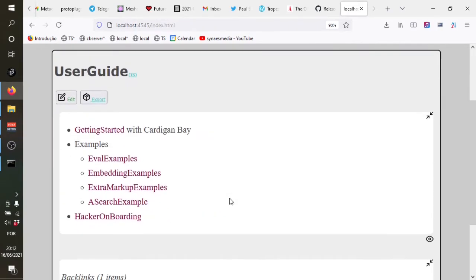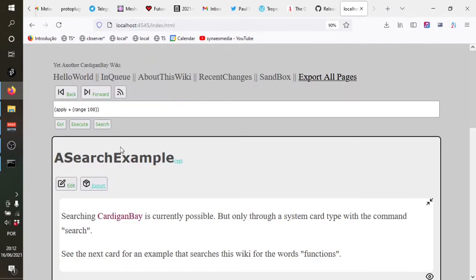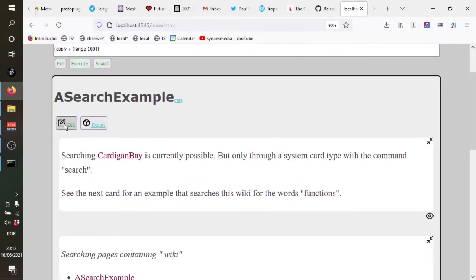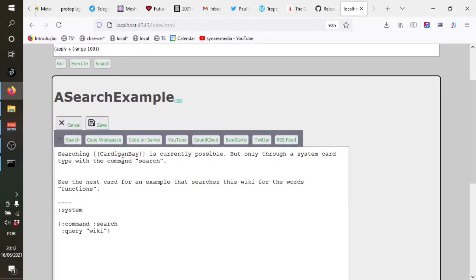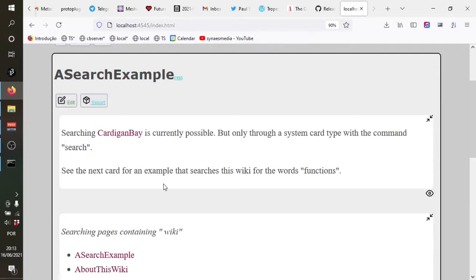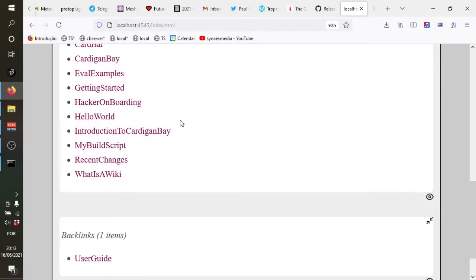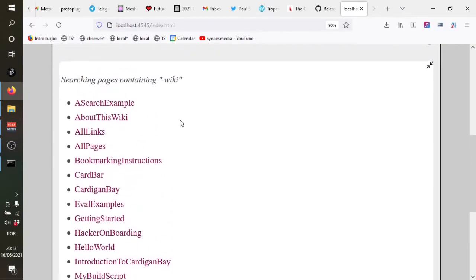Finally, let's do something here. A search example. Right. Here is a page which contains a system card with a command search and a query wiki. So this is a query for the term wiki. And you'll see that that page, when it's rendered, contains this search inside it.